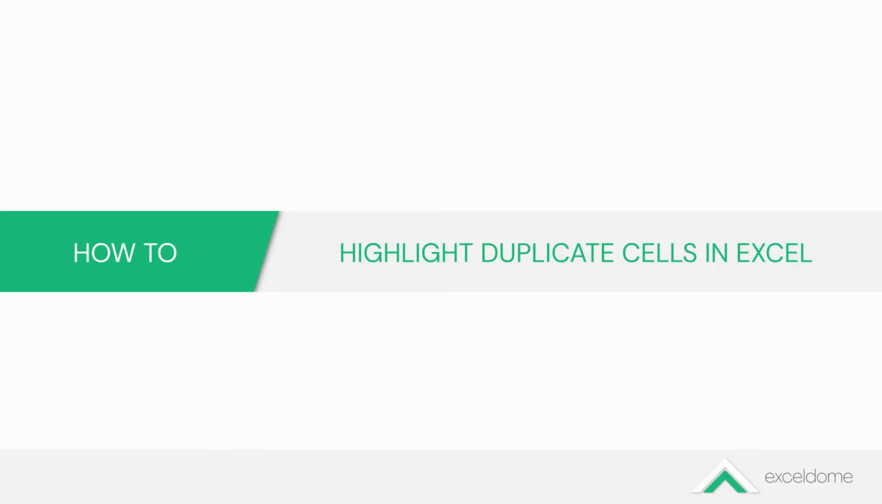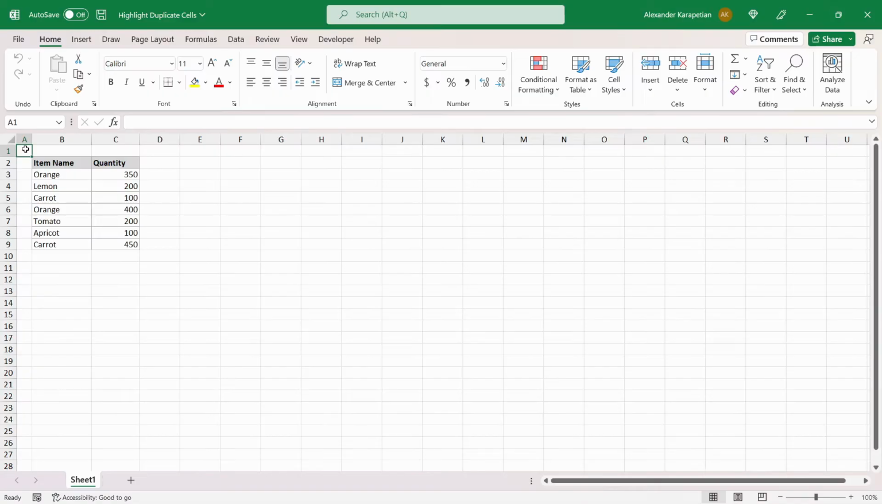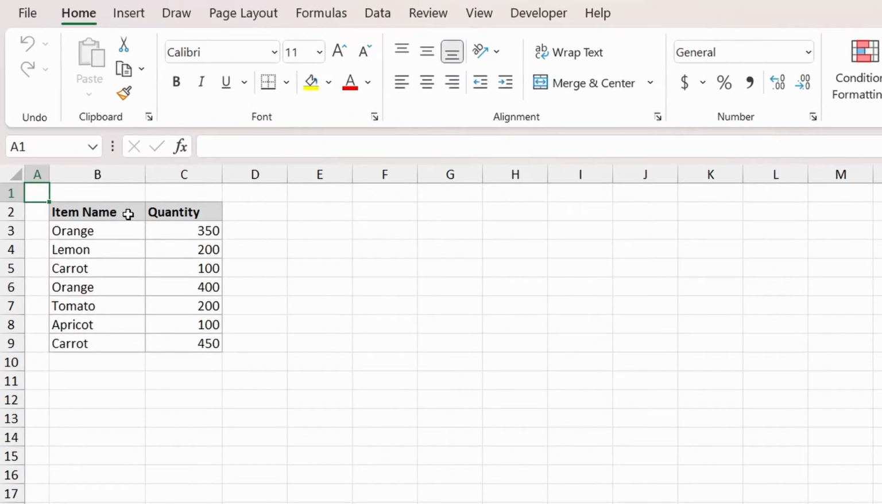In this video, we'll look at how to highlight cells that contain duplicate values in a specific range in Excel. In this example, we have a table that lists the item names in column B and the quantity of those items in column C. The table contains both duplicate and unique item names and quantities, and what we want to do here is to highlight only the cells that contain duplicates.